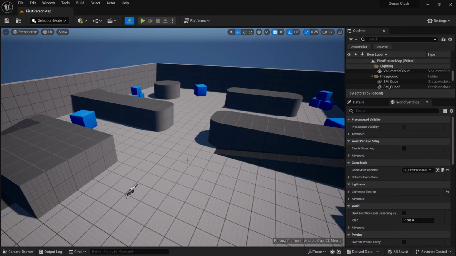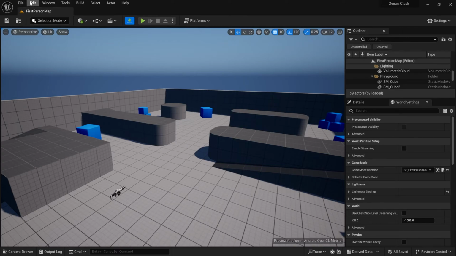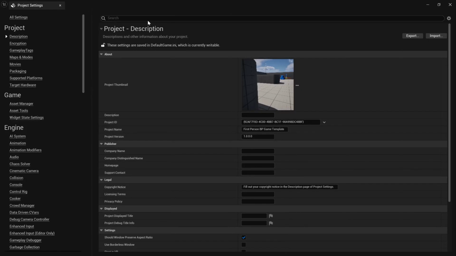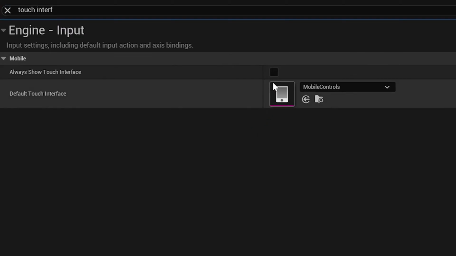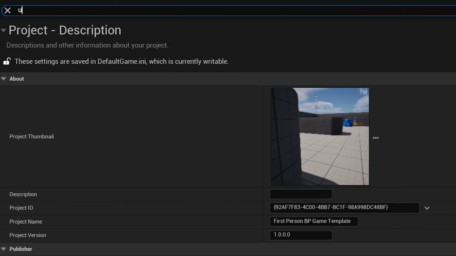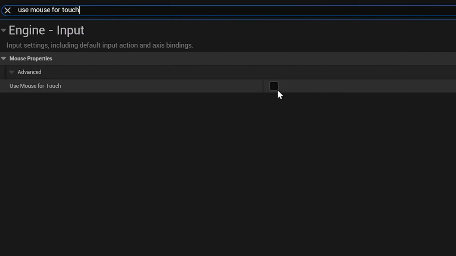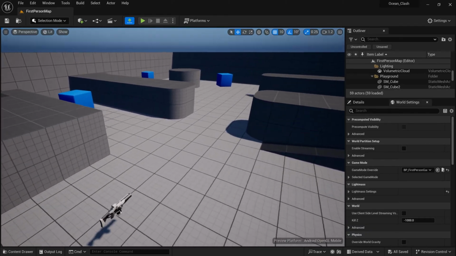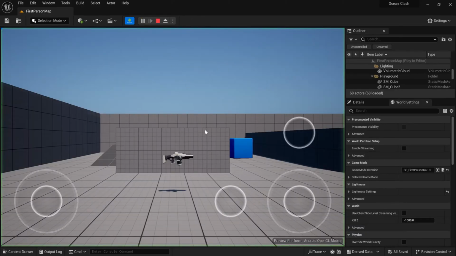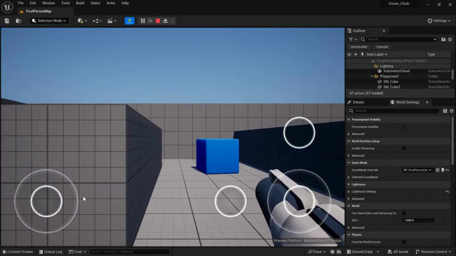Now, let's move on to setting up touch controls for our game. To do that, we'll need to enable some settings. Open Project Settings and search for Touch Interface. Select Always Show Touch Interface. Then, search for Use Mouse for Touch and enable it. This setting allows us to simulate touch interactions like those on mobile devices using our cursor on desktop. As you can see, we can now use our mouse to simulate touch interactions, similar to how it works on mobile phones.